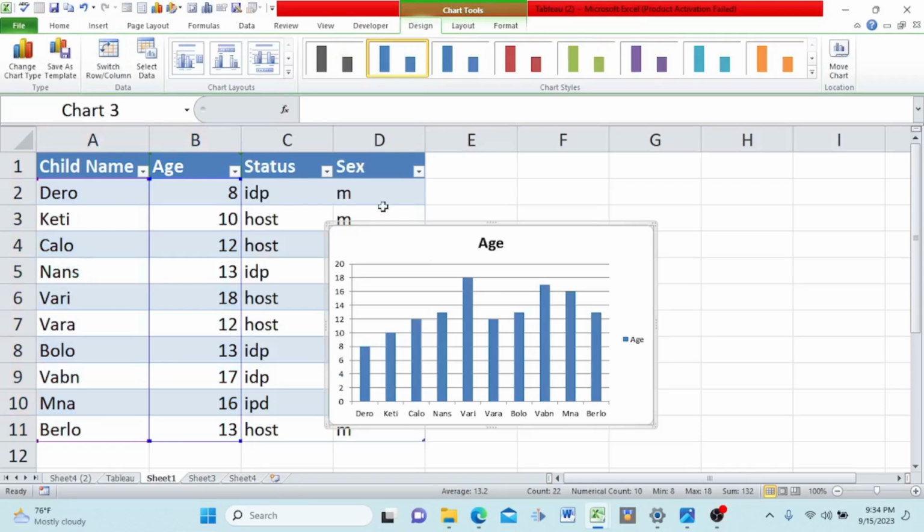So we're just going to select here, and then you see that it has a good result, and it's comparing just the ages and the names of the children. So here now it shows that Vera has the highest age.